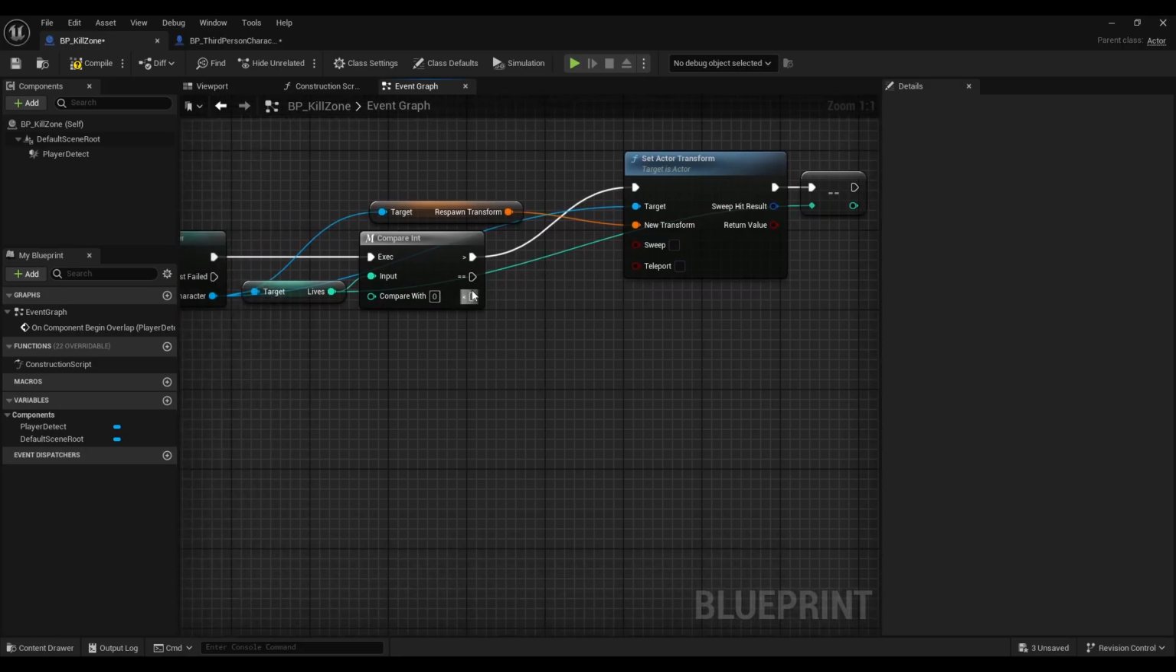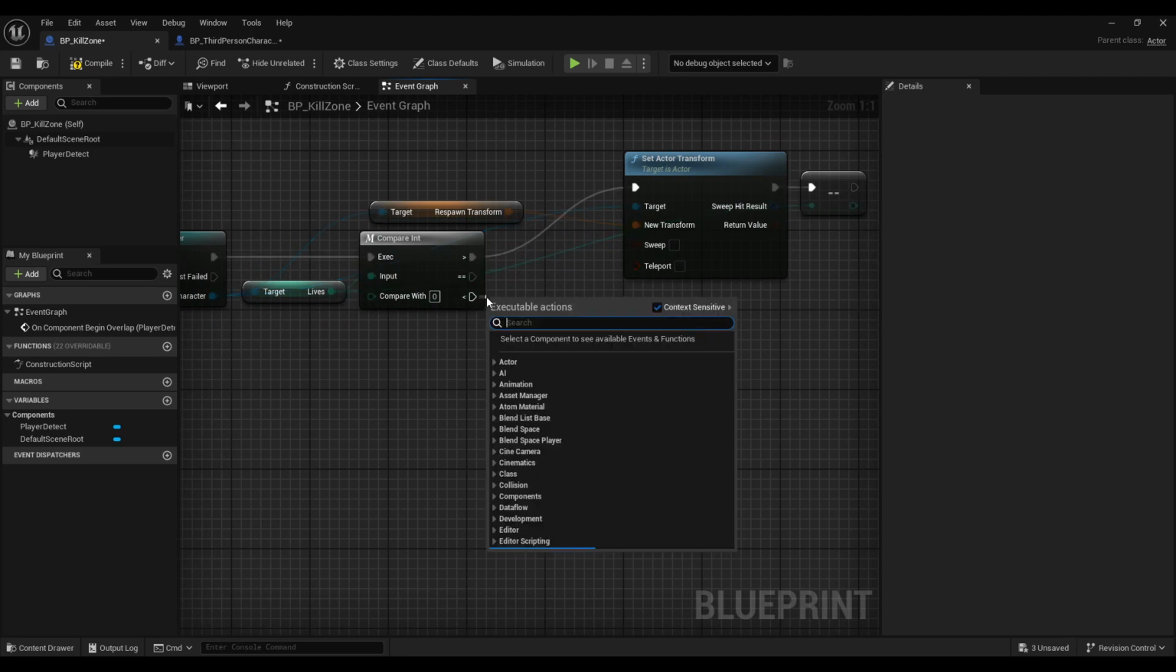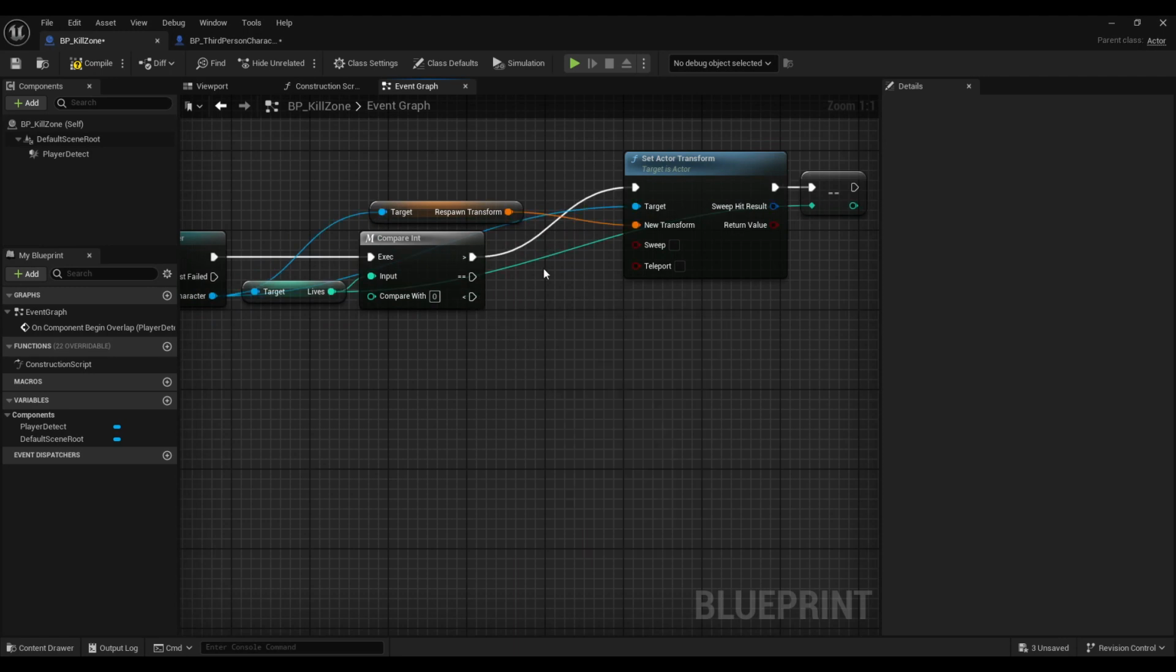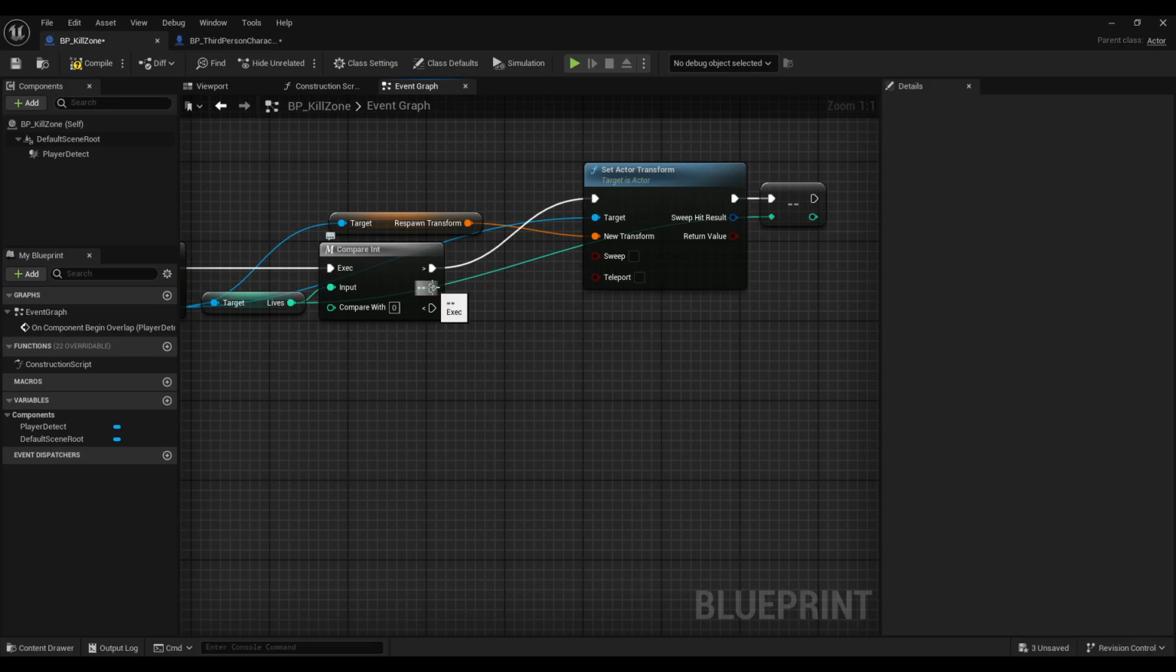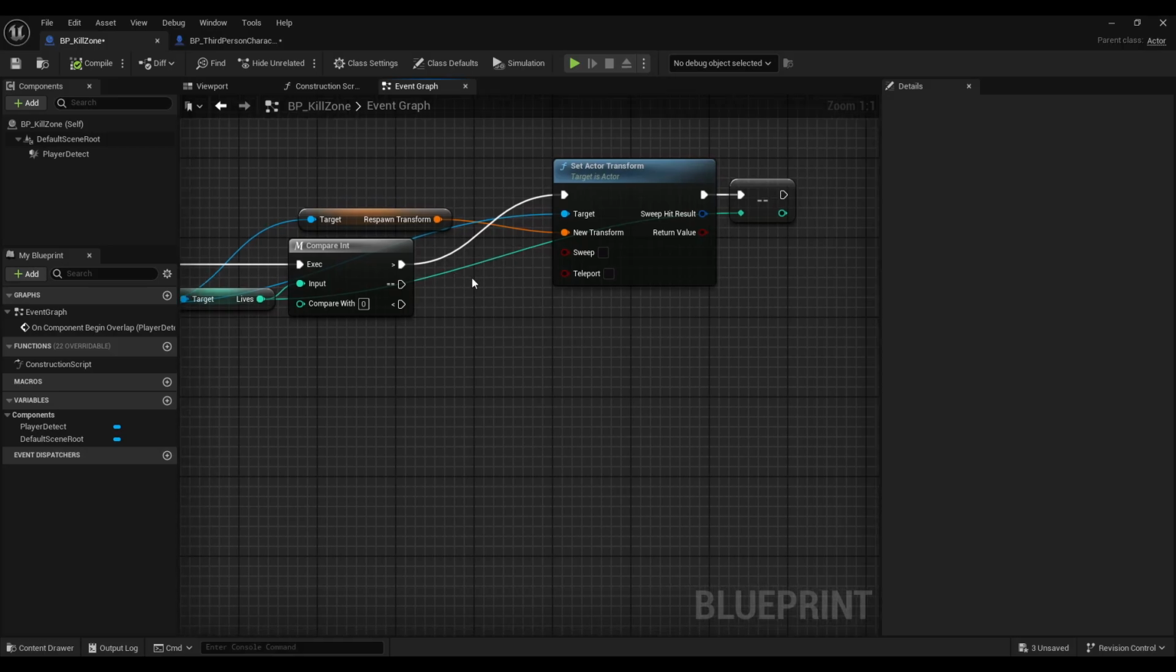What we then want to do is, if it's equal or less than 0, the reason we do less than is just in case anything bugs out, it'll just catch it. So if it is equal to or less than 0, we want to reset the full level. So it could be that you have a specific level you want it to reset at, or it could be the current level, you just want to reset the current level.